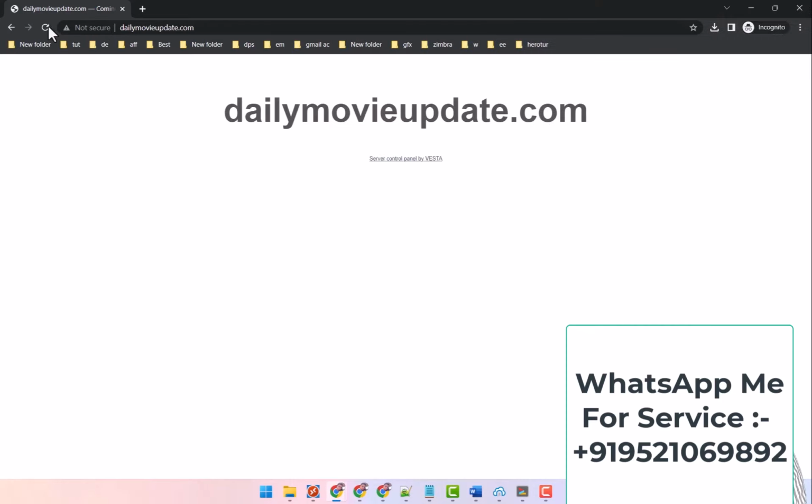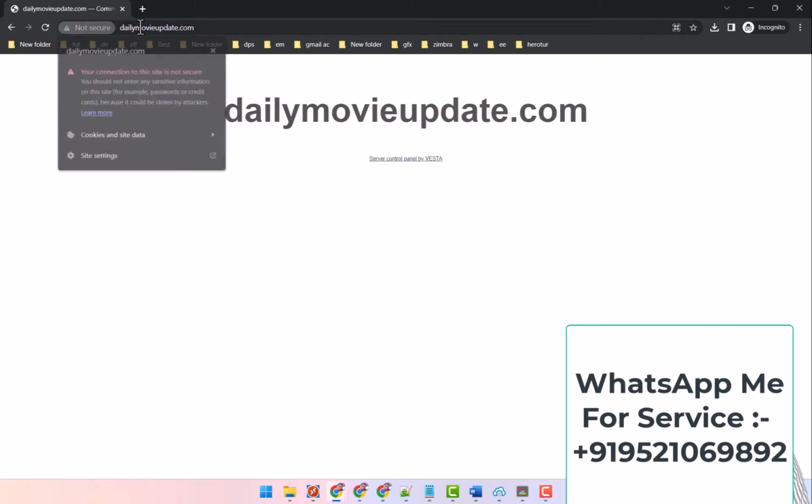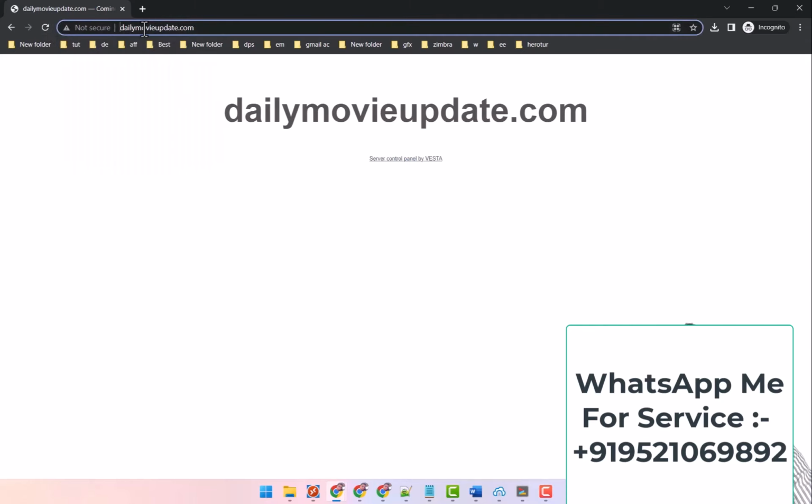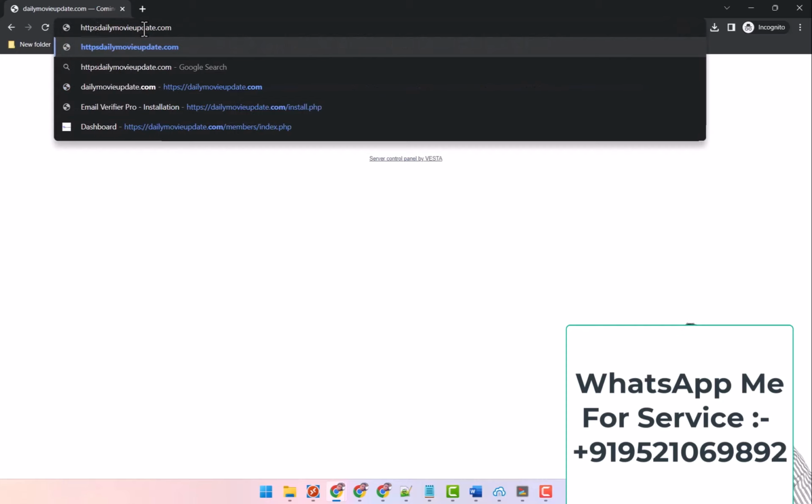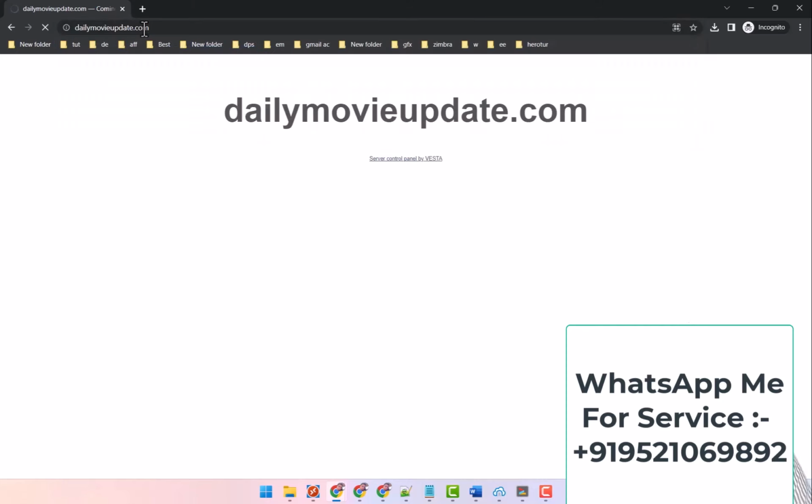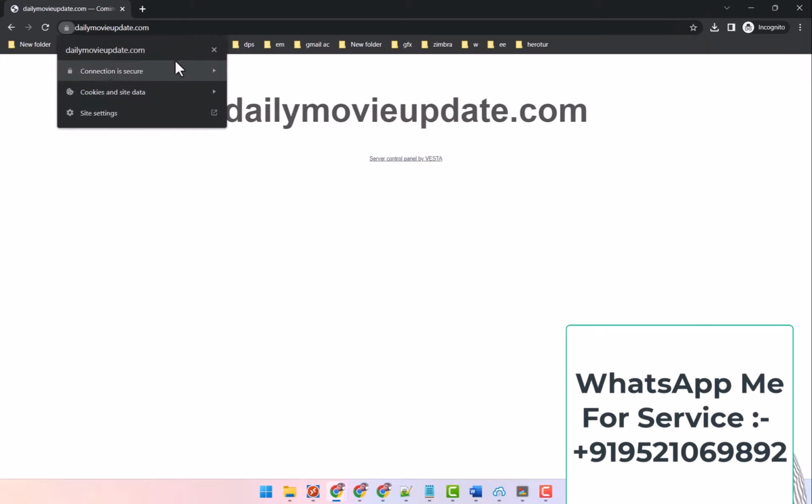After all this is done here, I refresh this, I refresh this and show you that my SSL has been installed. So what do I put here before that? HTTPS, and I run this here. Okay, so look here, SSL has been added here.